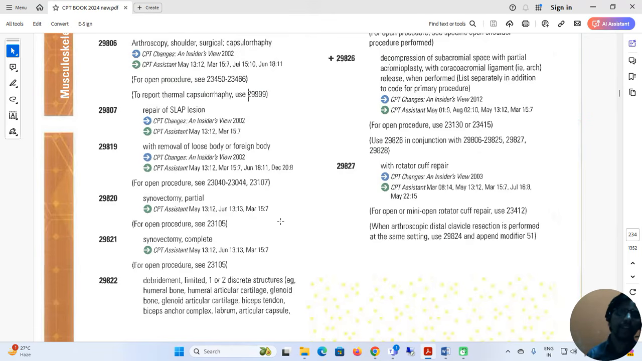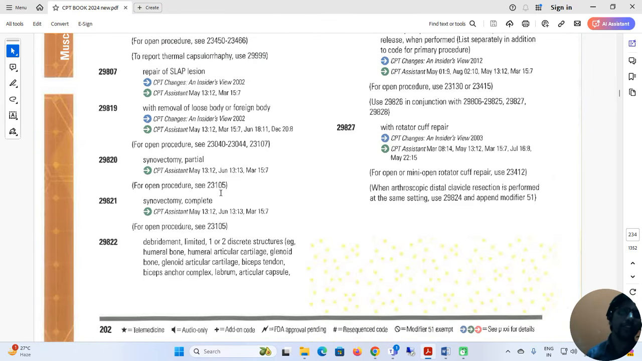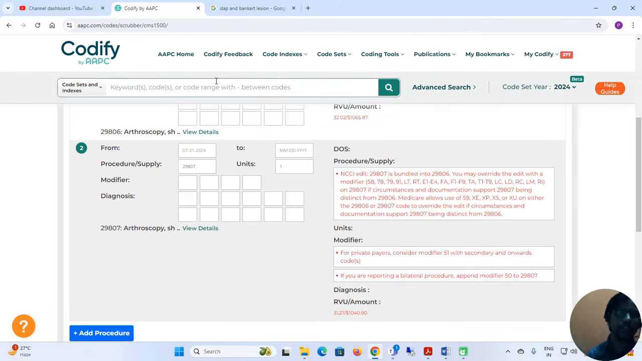Okay. So next 29819 with removal of loose body or foreign body. Okay, same guideline. So if the loose body or foreign body size is less than the cannula, you will not code. If it is more than the cannula size, you can code, and you need to check whether the physician has enlarged the cannula site or not, and whether a separate incision is made or not. Okay. Next 29820 synovectomy partial. So we will check this one.